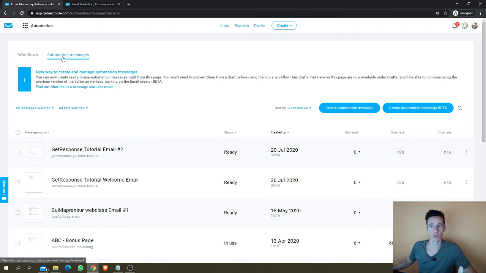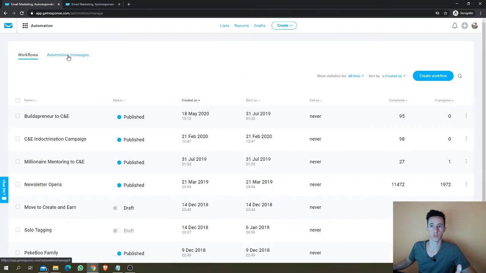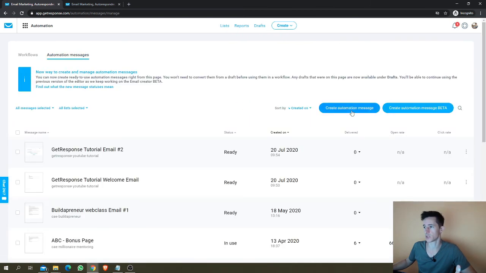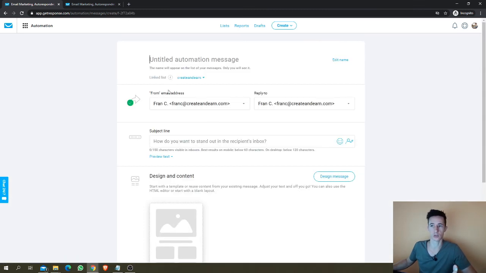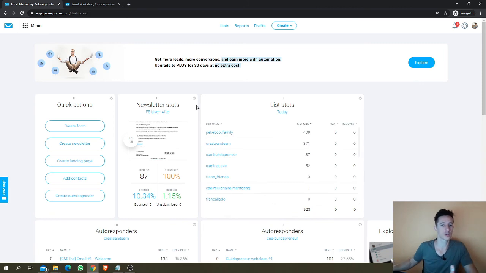If you want to create automation messages, you can also create them here. You just move from workflows to automation messages, and you create your own just for this purpose. You can use the beta message creator, which is really good. It's my favorite now, and it looks just like any newsletter you'd create. So that's it. That's how to create an automation.